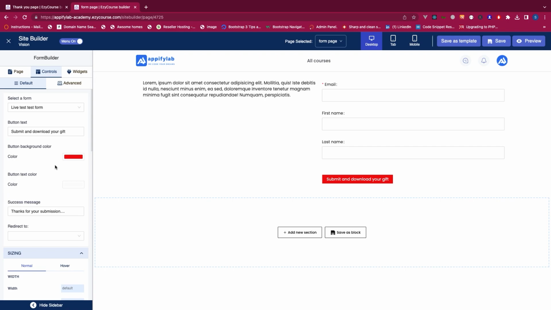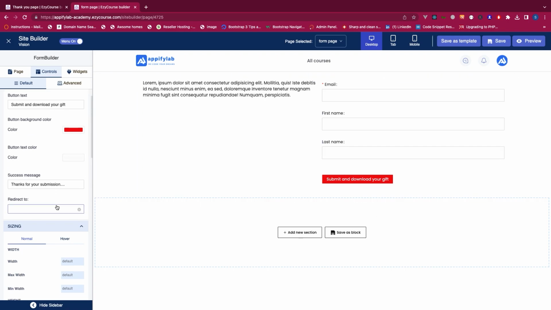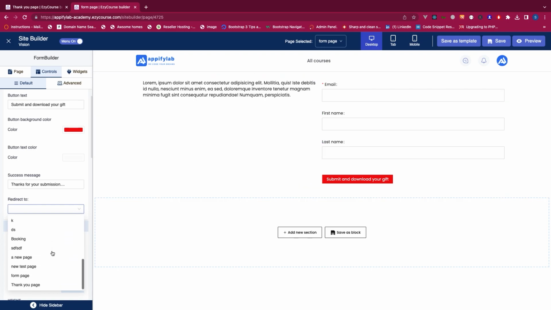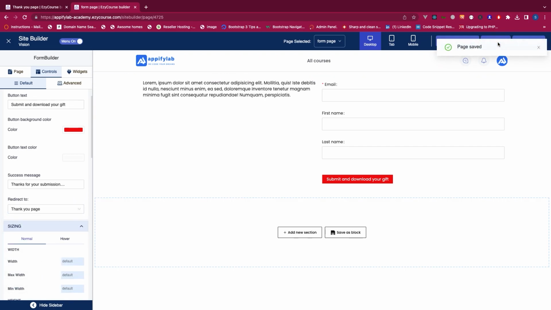Perfect. So when people actually submit this form, they will see a custom message, and then we are redirecting to our thank you page. This is important. You need to know that we have to redirect the user after submitting their form, and we can send them to a thank you page. This is the page that we added a little earlier. So we will click on save.